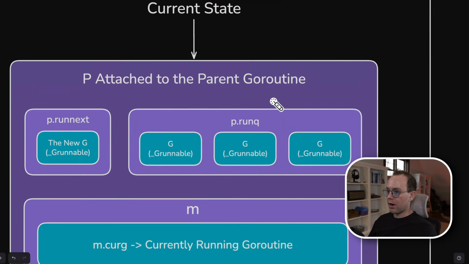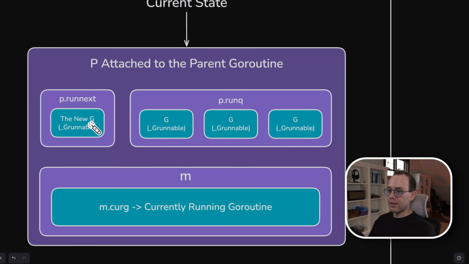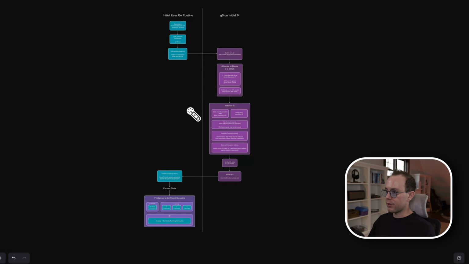And at this point, our state looks something like this, with the new G struct stored in the P's runnext slot. Any other runnable Goroutines might be in the P's run queue, and our currently running Goroutine in the m.curg property of your M. So this is what happens when you create a new Goroutine.